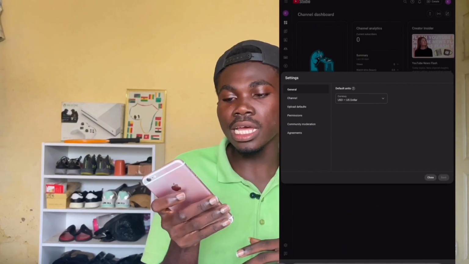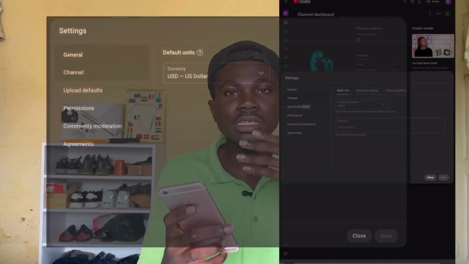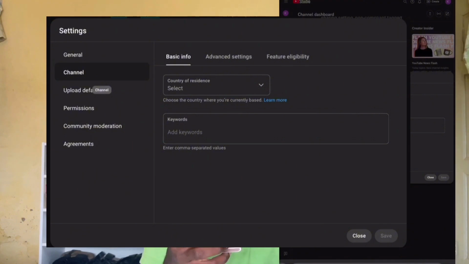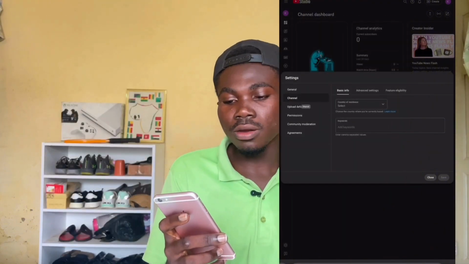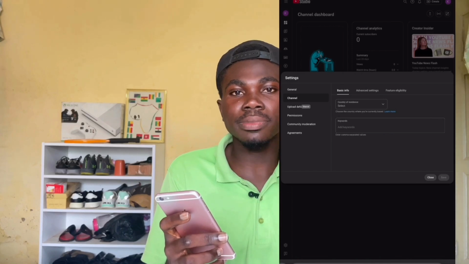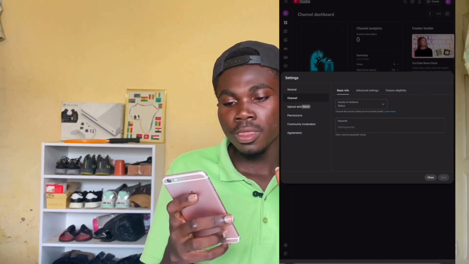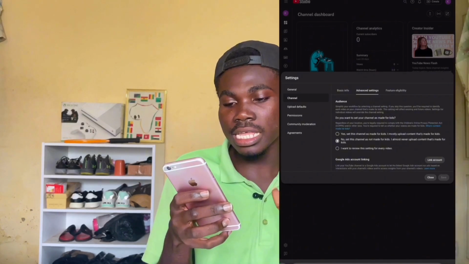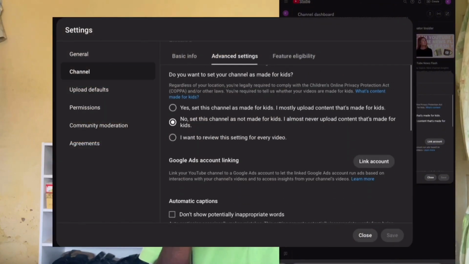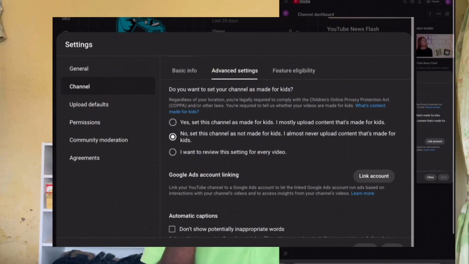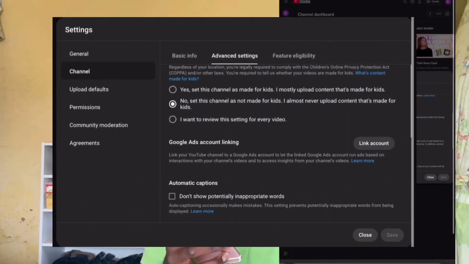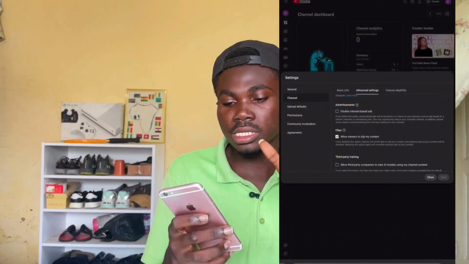So you select the channel right here, and then you see some basic info. So country of residence, and then you can add some keywords. The keywords, you can add what your channel is about, and then some tags you can add. So you can click on the advanced settings here. Well, if your channel is not made for kids, you can select no, it's not made for kids, so that your video will not be published to kids.